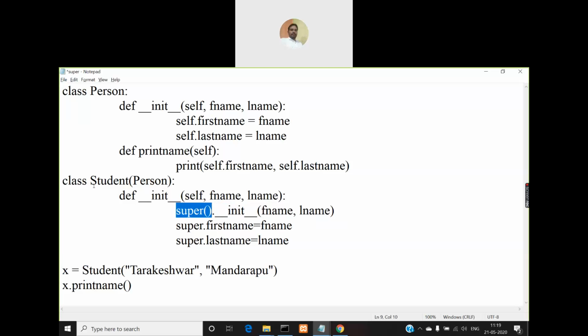So what is the current class? Student. And what is its superclass? Person. So the object for that person class will be returned and substituted here, and with that you are making a call to the init method of the superclass. Earlier, how did we make a call to this? Instead of using super, we used the class name of the superclass, like this, person dot init, right? So instead of that, now you can use this super.